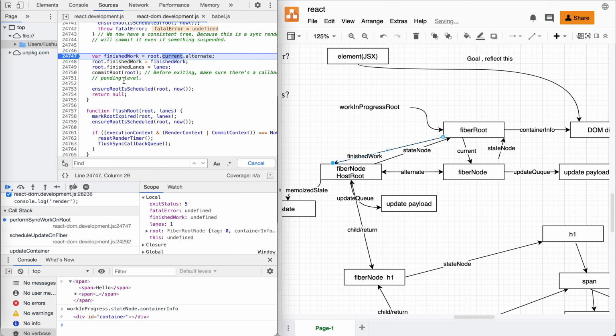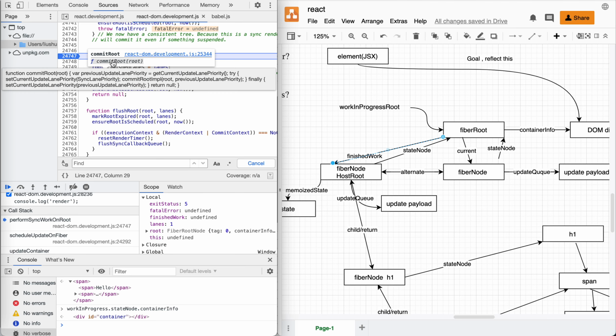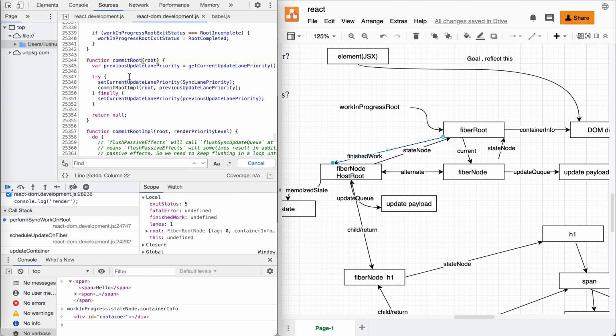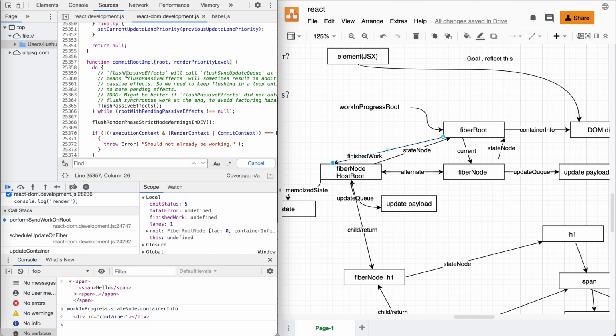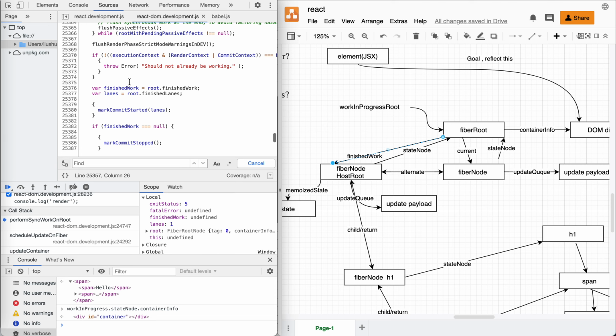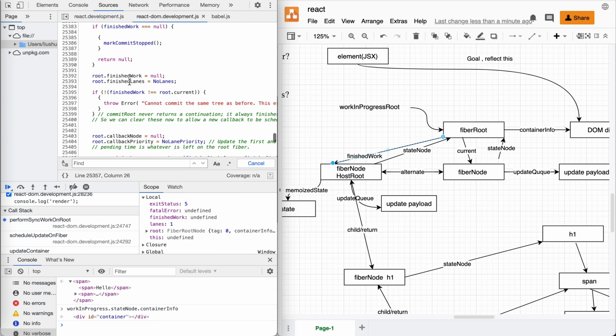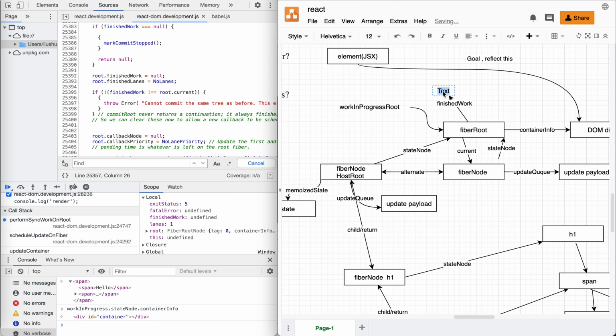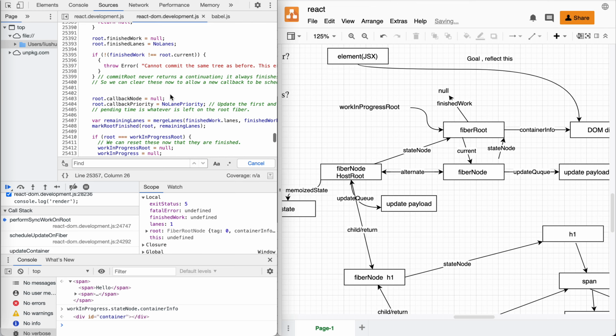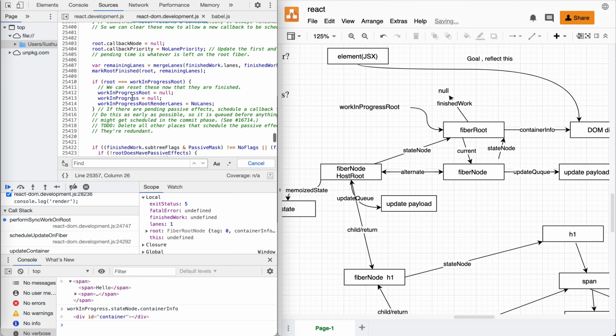Yeah, finish names, and then we commit root. Let's briefly see what the commit root is doing. Okay, commit root, root implementation. It would, okay, finish work. It was set to null again. Of course, it now knows the finished work, right? So it's null again. Root callback. There's no callback.